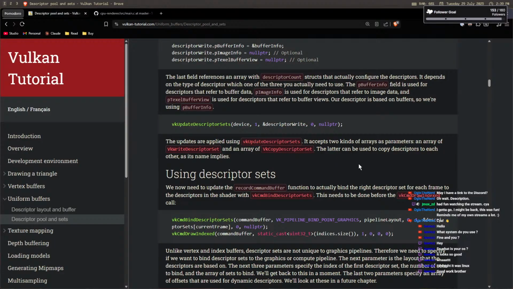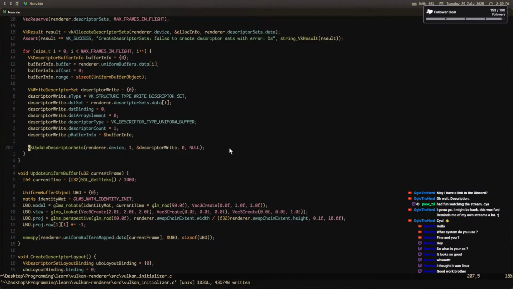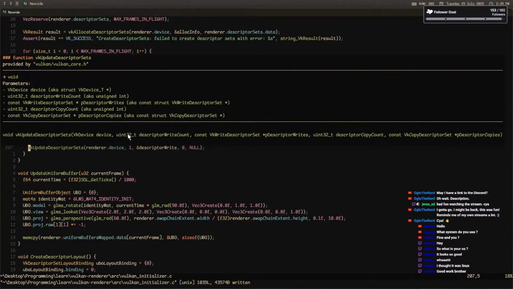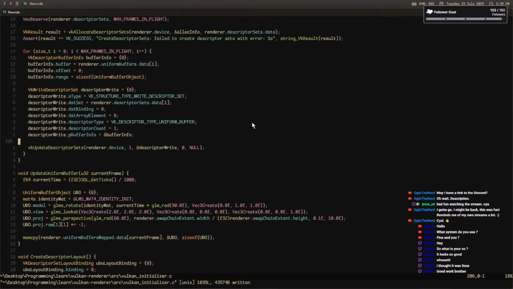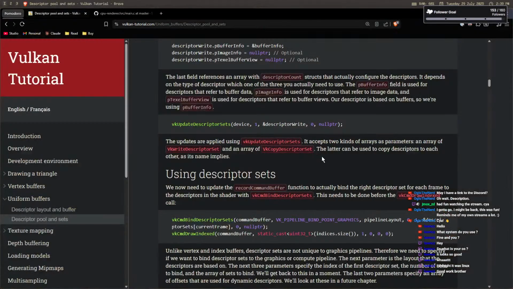Okay, now this is so complex, but we just need to write. So which field is that? Descriptor write count and descriptor writes, and then descriptor copy count and descriptor copies. We're just setting, so that's it.